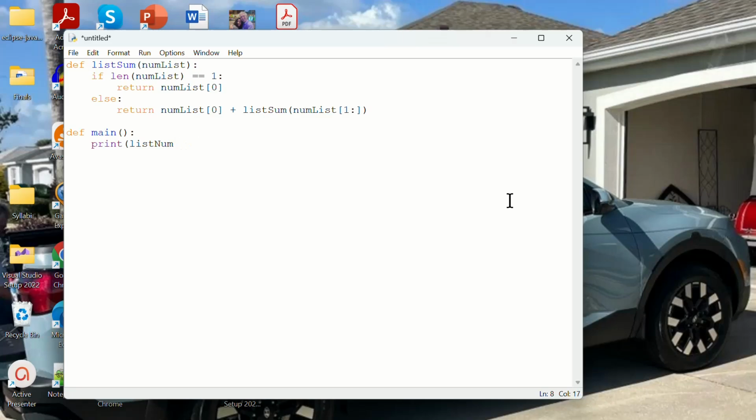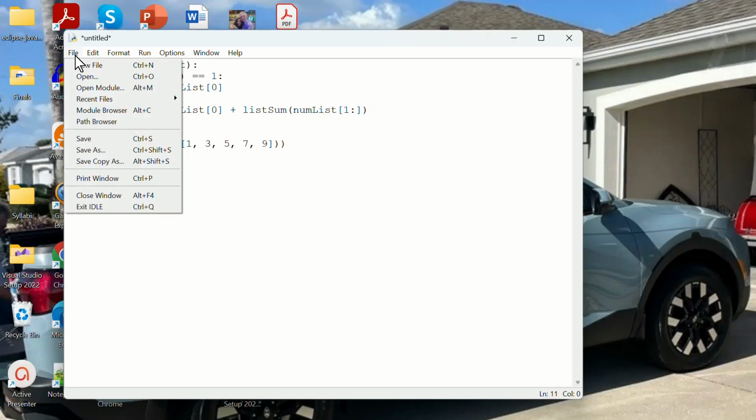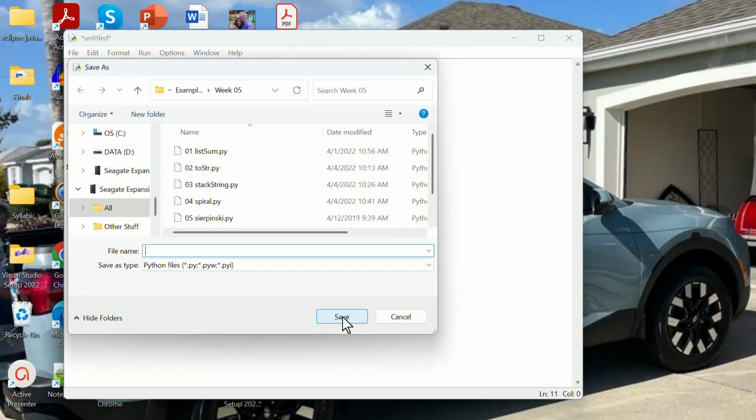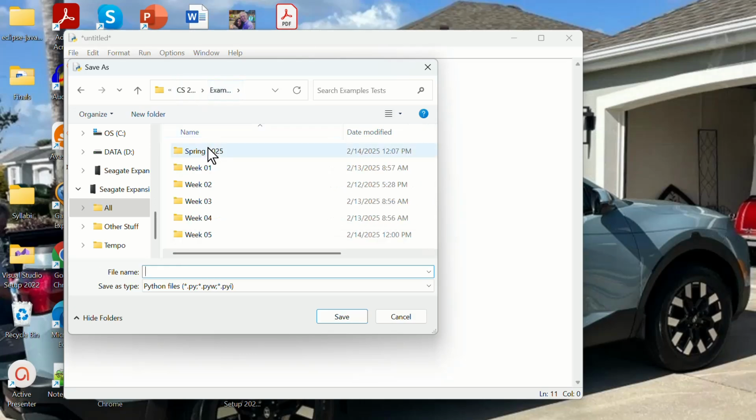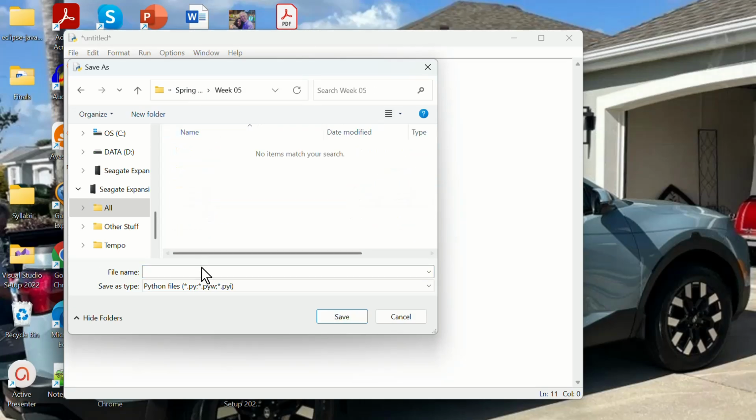Oh, wait a minute, let me get this right here. Okay. Parentheses, then bracket 1, 3, 5, 7, 9. Okay. Two parentheses here. There we go. Okay, so let me go ahead and get this saved, and go to where I want to save it here, and call it listSum.py.